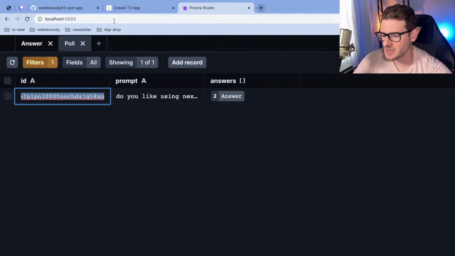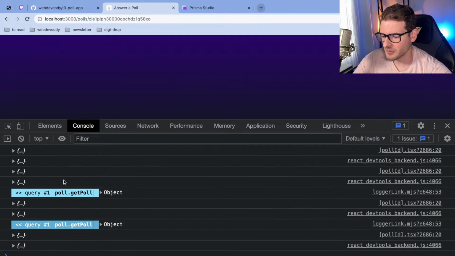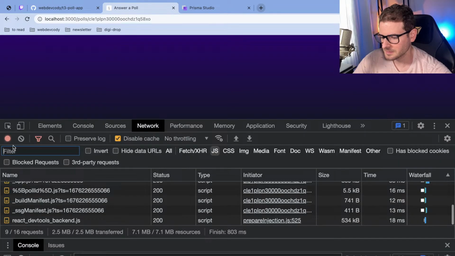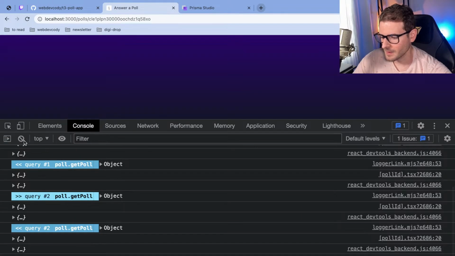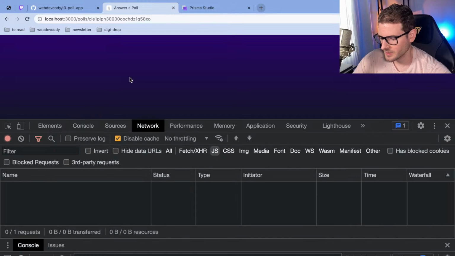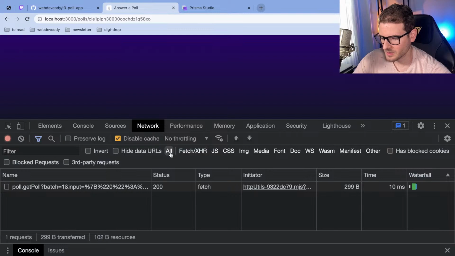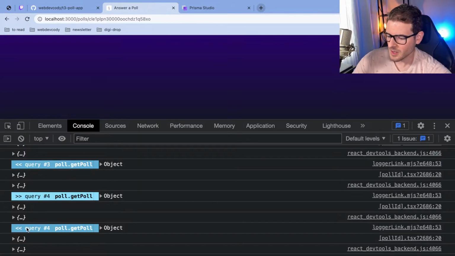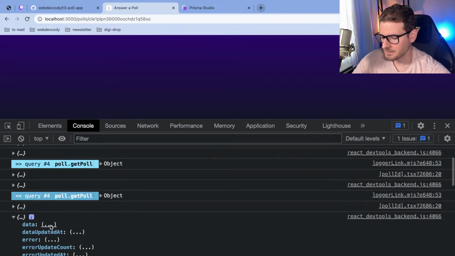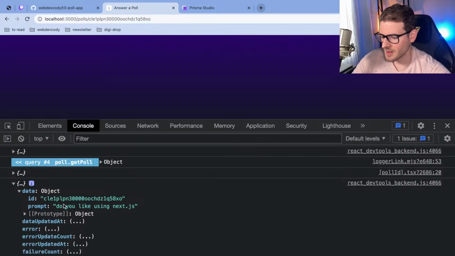Okay, so we have the poll ID here, and the idea is I can go here /poll /the ID, and we should see it make a request and get some data back. Sure is doing a lot of requests. How many requests is this thing doing? I guess it's just doing one, but it's console logging a lot due to various debug things. Anyway, let's just click this. We have the data. What does the data look like? It has ID, it has a prompt, but we don't have the answers.